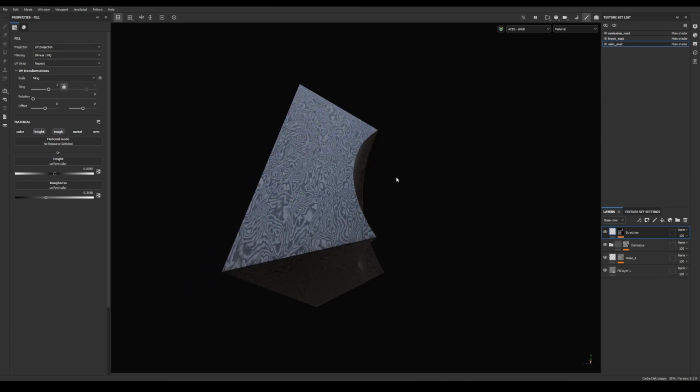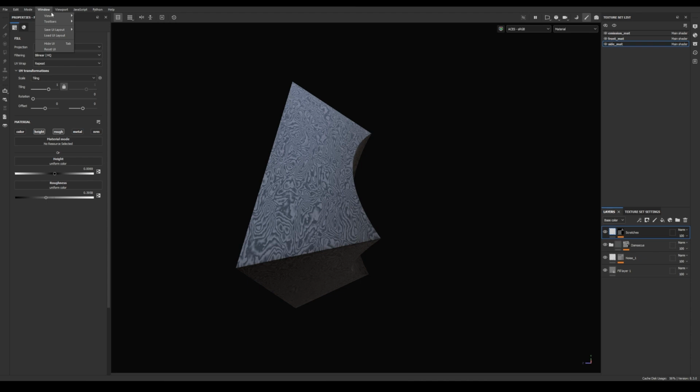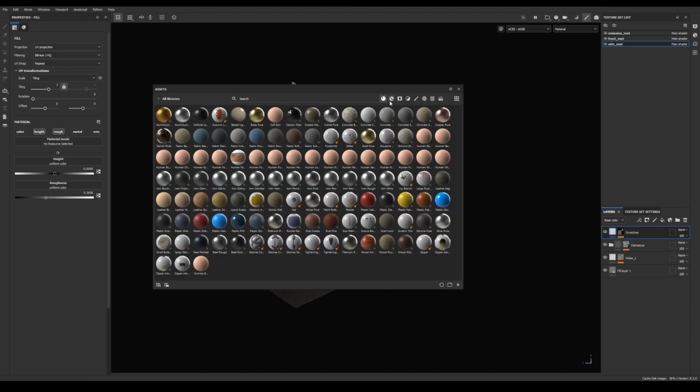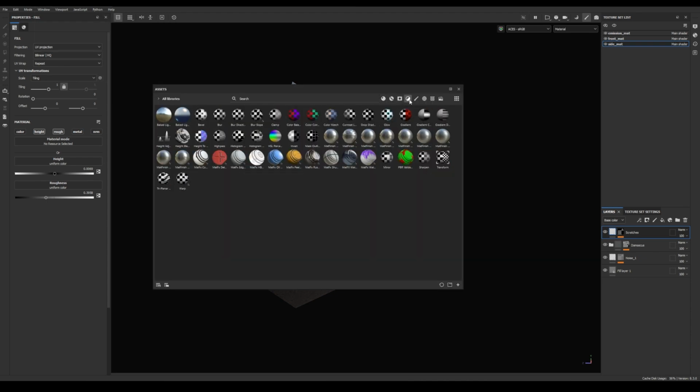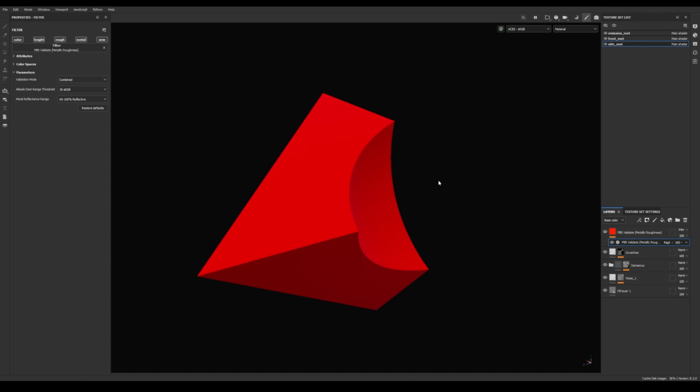Now, as a final notice, before moving on, let's reopen the asset window for a second. If you go on the filter tab, you can see that you have this PBR validate node. Let's drag it on top of our layer stack. Now our material is red. That means that our material is not following the PBR guidelines.